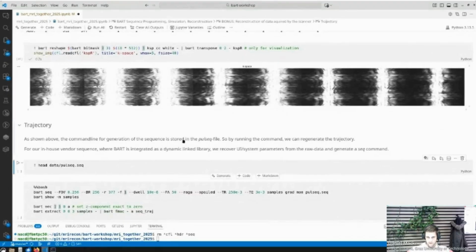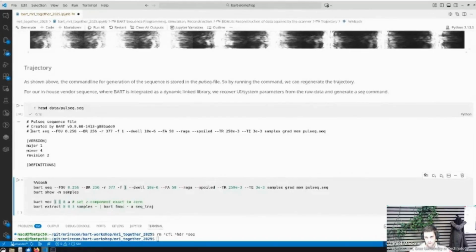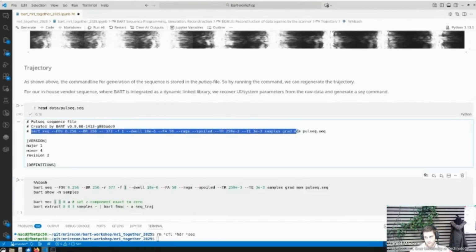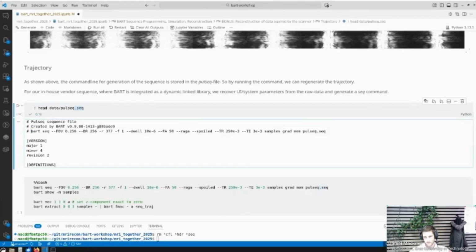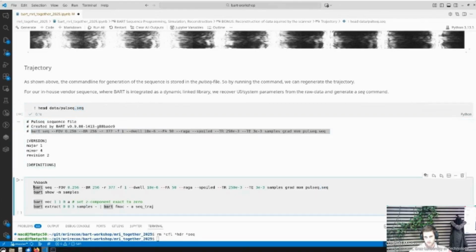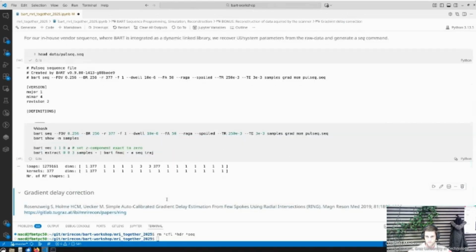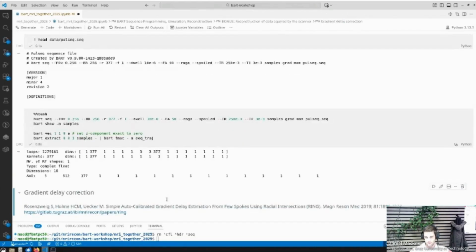As shown above, what is now relevant for reconstruction retrospectively is that we have saved our seq file, or rather the command to generate the seq file is saved in the seq file used for the acquisition. So we can just copy it again and regenerate our trajectory out of the recovered, or reproduced, sequence.